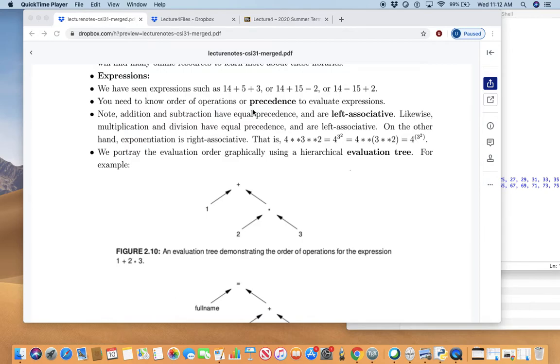Order of operations is also called precedence to evaluate. Now, addition and subtraction have equal precedence and are left associative. So you go from left, 14 plus 5, 19 plus 3. Or 14 plus 15, 29 minus 2, and so on. All right. On the other hand, exponentiation is right associative. This is something we have to know.